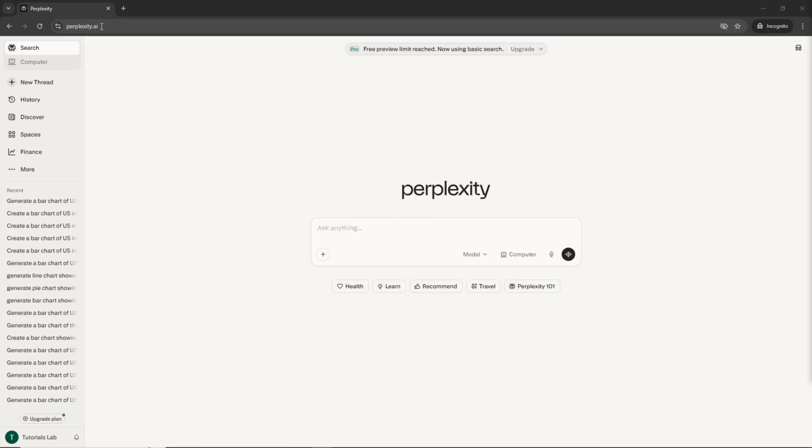Today I'm going to teach you how to view your search history in Perplexity AI. This is incredibly useful when you need to revisit previous conversations, review research you've done, or simply keep track of your queries over time. Let's walk through this step by step.